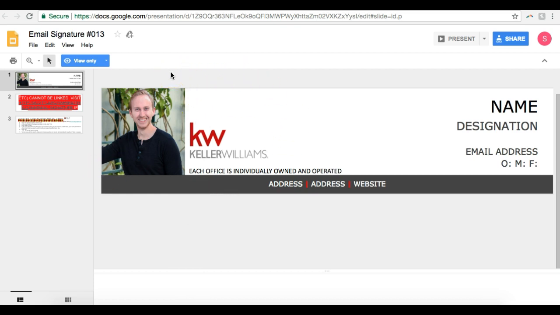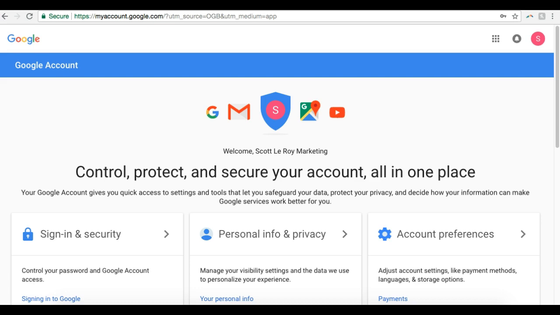So basically what you're going to do, and why you needed to be signed into a Gmail account, is you're going to make a copy of this signature and save it to your drive, and that will allow you to make changes. So what I'm going to do, I already know that I'm signed into my Google account. I can see that here.